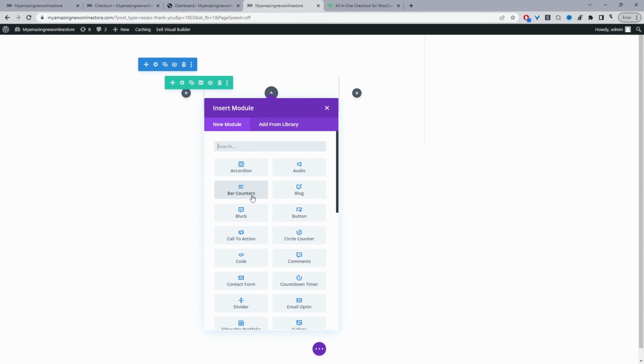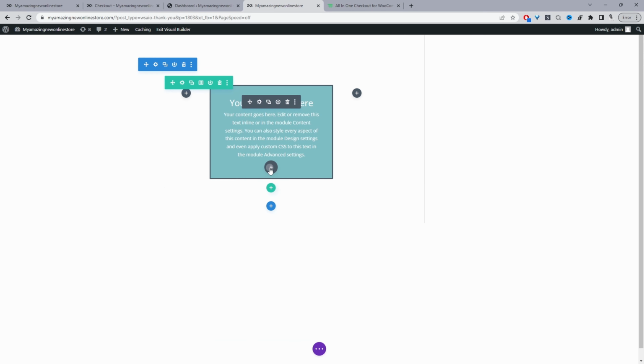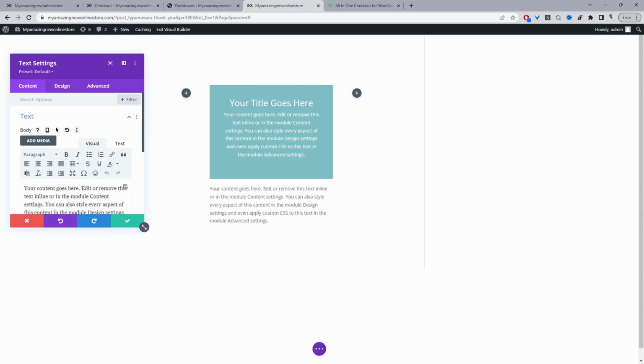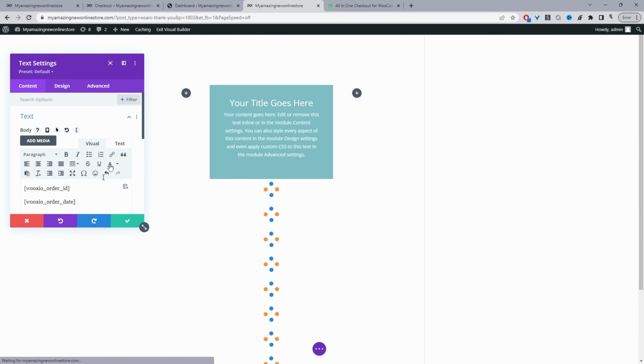Okay, so I'm going to add, what shall we add? Let's add this call to action here. Let's add a text area. Okay, so to fully customize the thank you page, we give you a few predefined shortcodes. Okay, and I'll just paste in my shortcodes here.